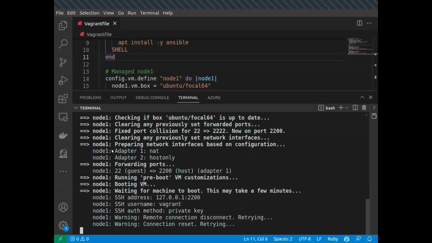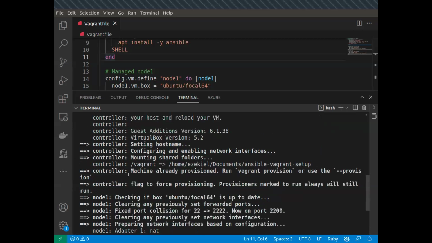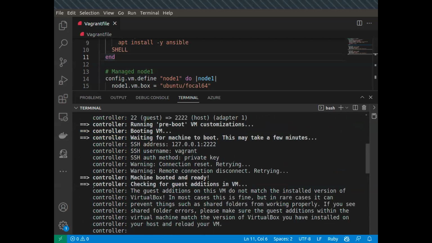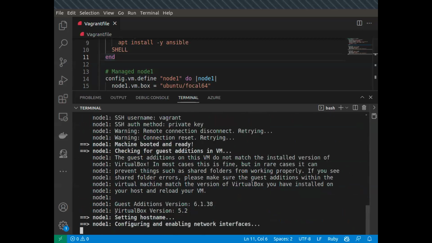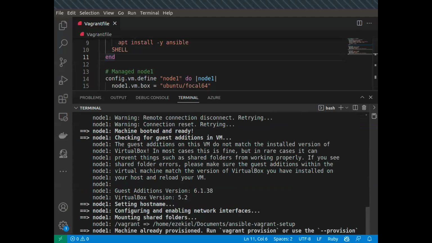So now you can see here, it's showing you node 1. Node 1 is what it's provisioning. You can see it has finished provisioning controller, and the next thing is provisioning node 1. After provisioning node 1, it's going to provision node 2.